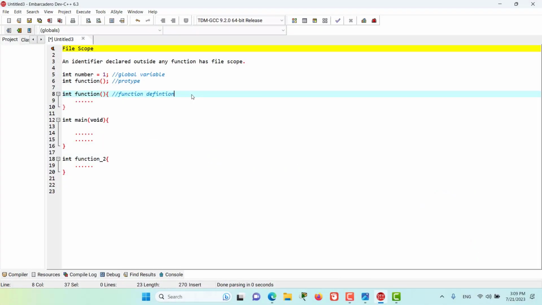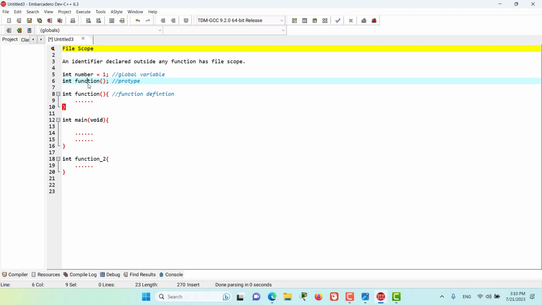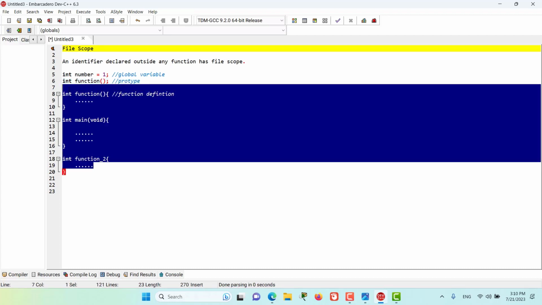Hello and welcome to this episode, and in this episode we discuss the file scope. An identifier that is declared outside of any function has a file scope. It doesn't matter if that identifier is a global variable, a prototype, or a function definition. All of these three identifiers have a file scope, and that means that such an identifier is accessible to all of the functions from the point at which the identifier is declared until the end of this program or the end of this file.